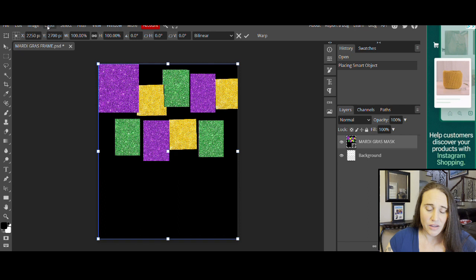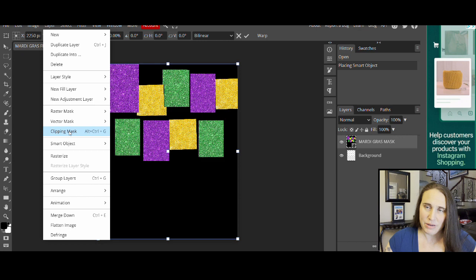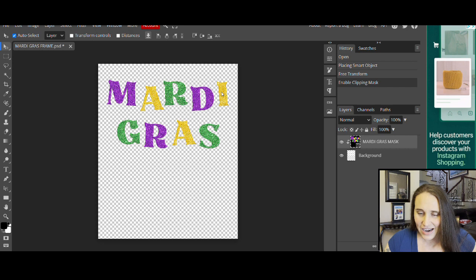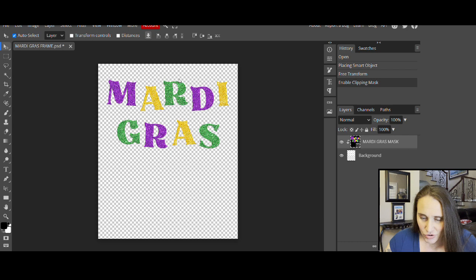About halfway down, you're gonna find clipping mask. So you can go ahead, click on clipping mask, and it'll do all the work for you. And there you go, so here is my clipping mask right on top of my Mardi Gras frame. And so from here, all I have to do is export this.